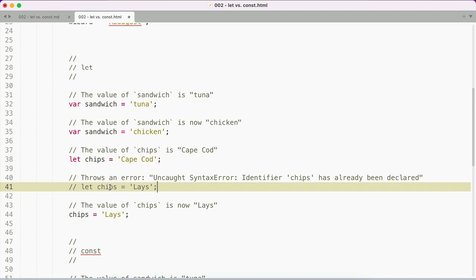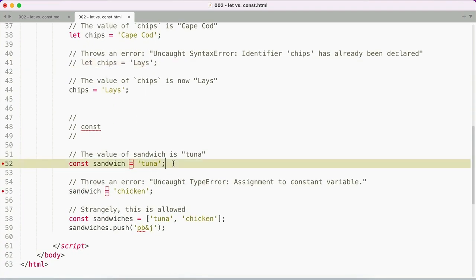Unlike var and let, if you define a variable with const, it cannot be given a new value. It is, as the term implies, constant. So here I've defined a variable of sandwich using const and given it a value of tuna. And if I try to reassign it to chicken, I'm going to get an uncaught type error: assignment to constant variable. It's a bit misleading though, because if you have an object or an array defined with const, you can't redefine it, but you can add and remove items from it.